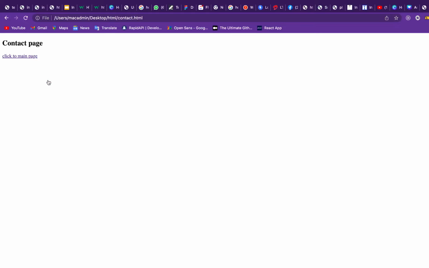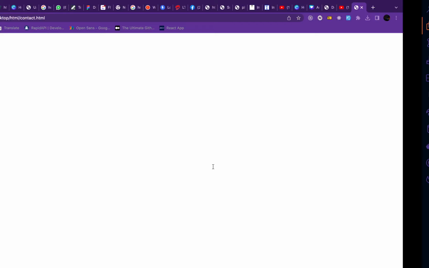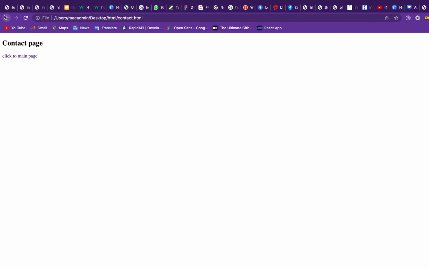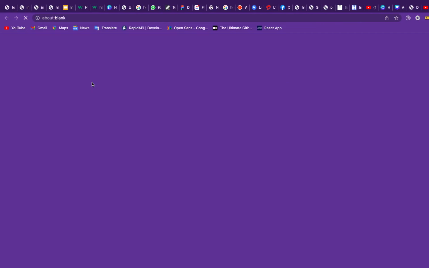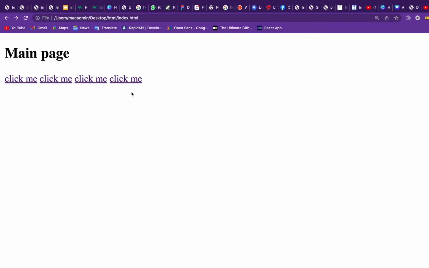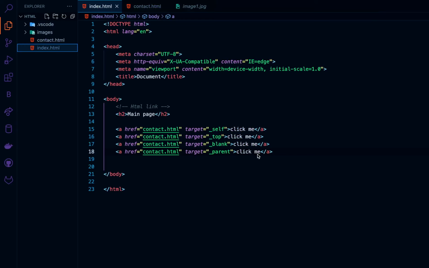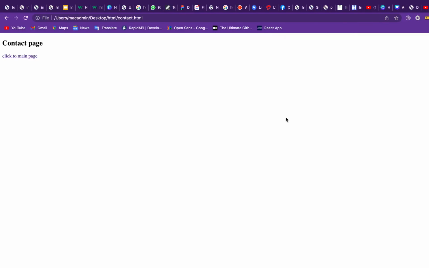Let's see blank. So blank is opening in another, like, another new tab. So if you look at it, this is the first one, this is the second one. Let us try the second one. Last one, parent, is almost the same page. So the only difference is like blank is displaying another page.